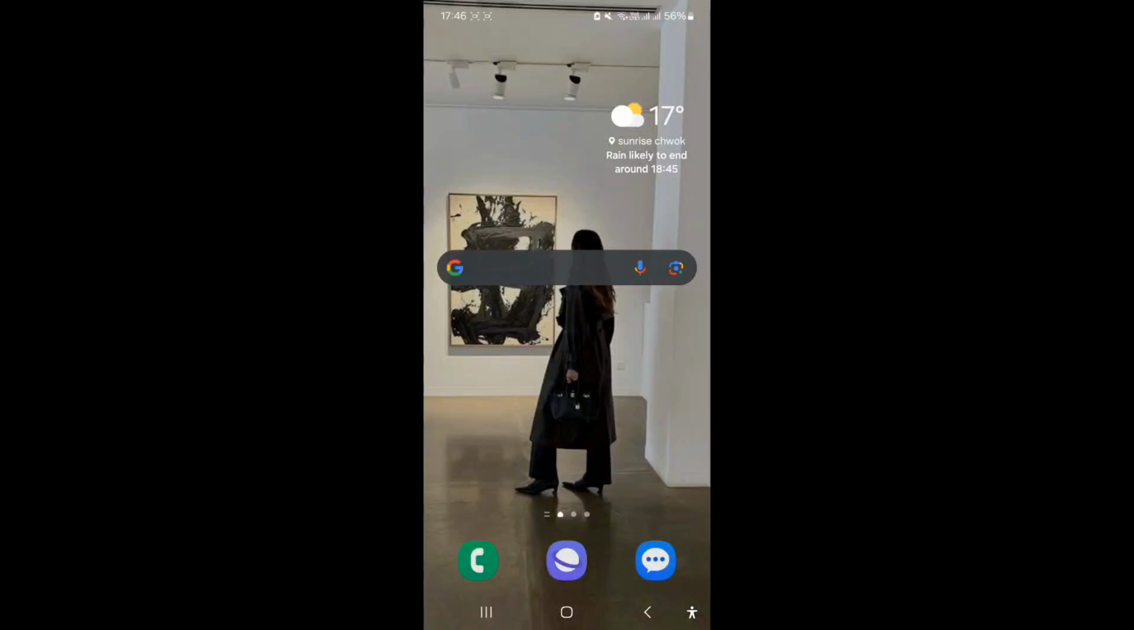Today in this video, I will guide you on how to fix photo upload failures in Bumble profile. So now let's get started.